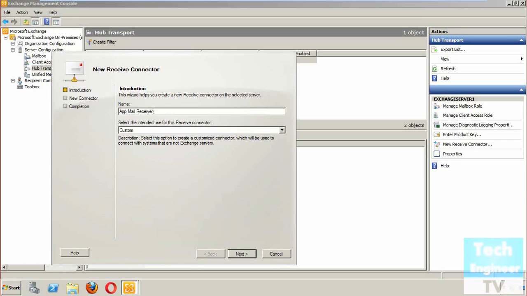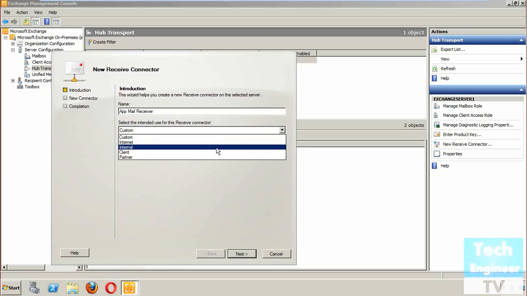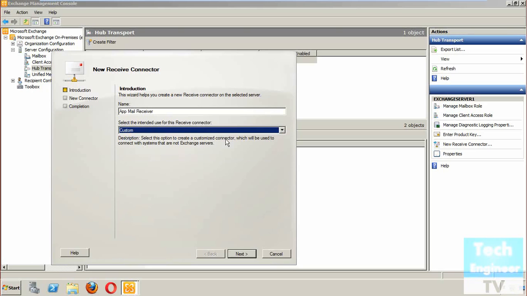For example, I'm naming it app mail receiver. Now the intended use of the receive connector: where you want to use it, particularly in a custom way, or for internet, internal client, or partner. For example, if you want to send mail through the internet, you have to put internet there. In the internal network only, then you can add internal. In the client network, then you can add a client. In the partner network, you have to put a partner. Currently I'm saying custom, let it go with custom, and pressing next.